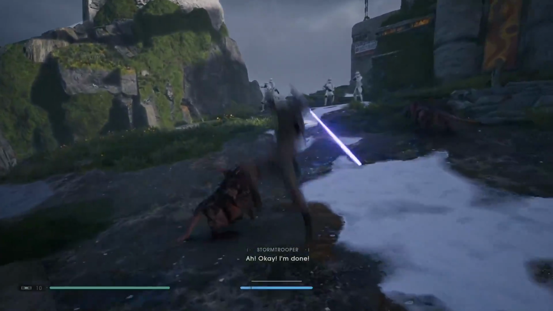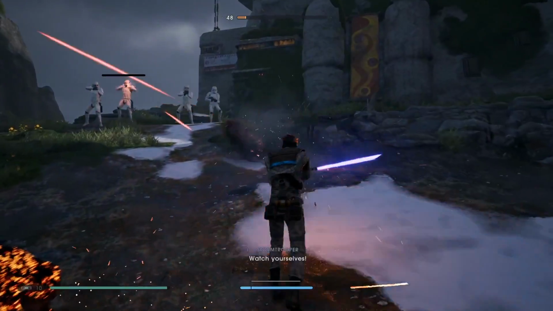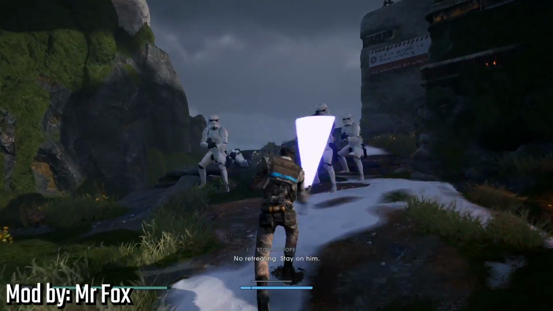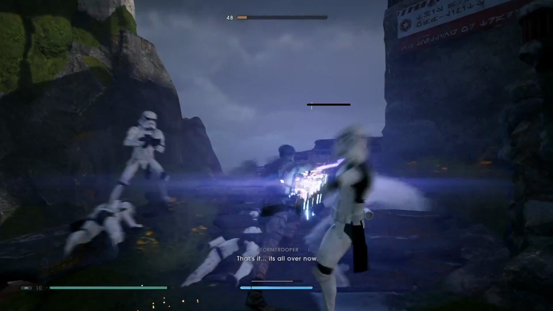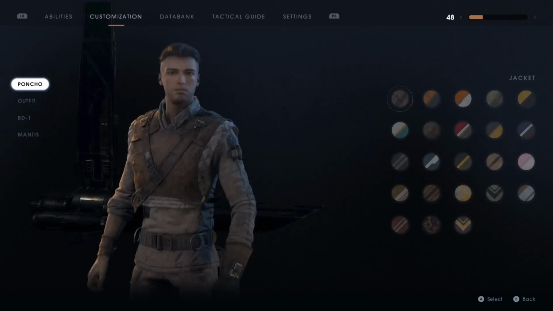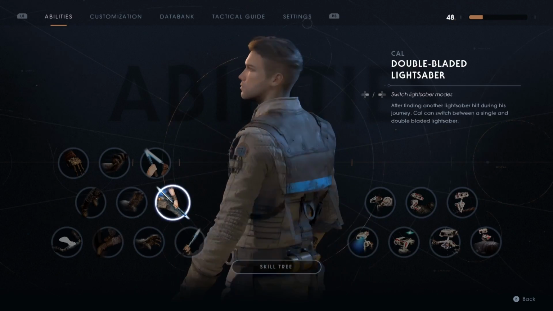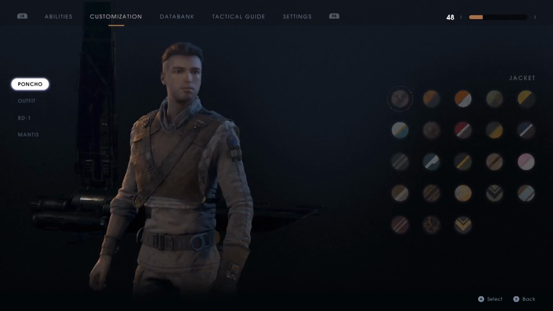There's also been a few recent mods created to change Cal's appearance. This one here was created by Mr. Fox and gives Cal a custom face and textured crop haircut. I can still see some resemblance to Cal here, but mostly it looks like a completely new character, which is cool, gives you a new experience playing Fallen Order.